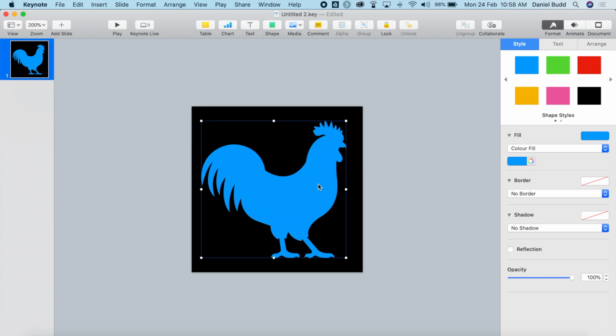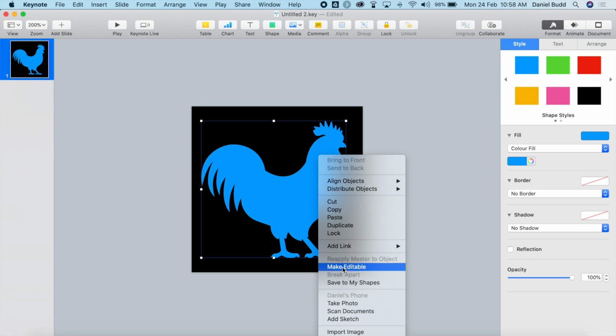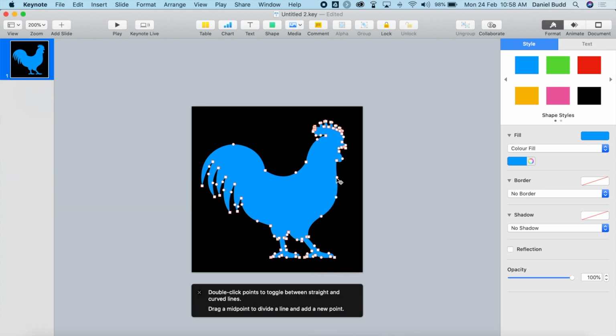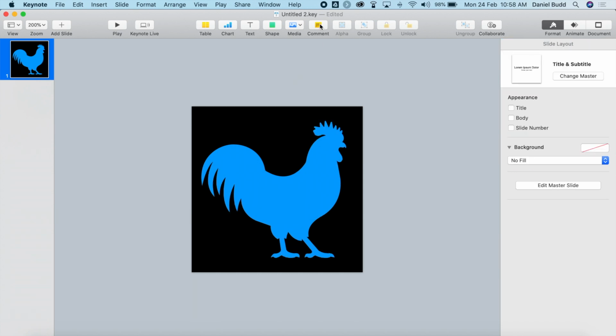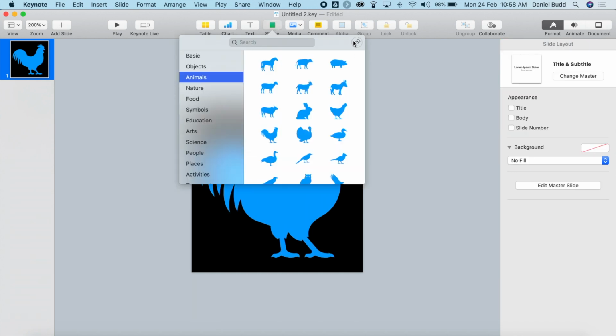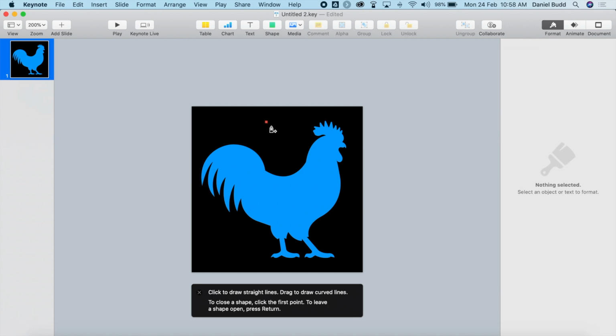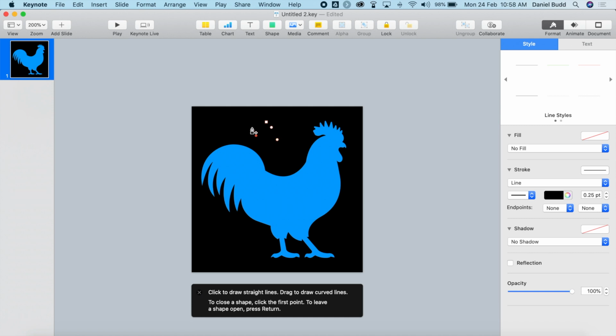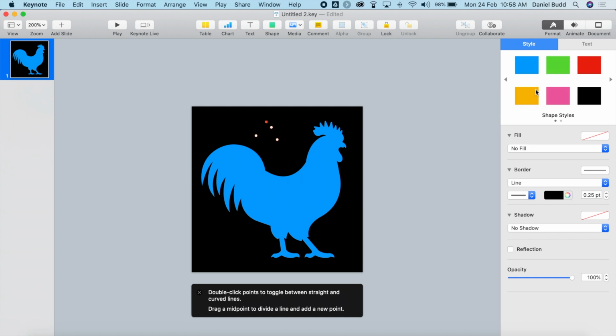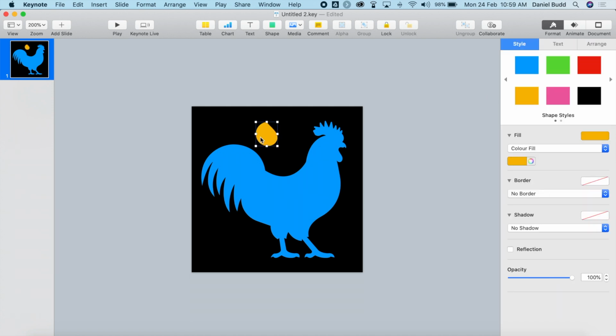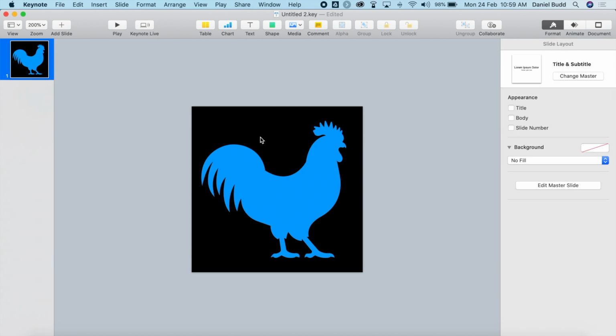Okay, so if we're not happy with the chicken or we want to edit the chicken, I can make this editable by right-clicking on it, I can make his chest a bit bigger, whatever I want to do. But I can also go to shape and click on this little pen icon and then draw my own shapes. So a bit like a pen tool in any other authoring app that you've used, we can create our own shapes to include in our icons. Okay, so I'm happy with my chicken. I'm ready to export this.